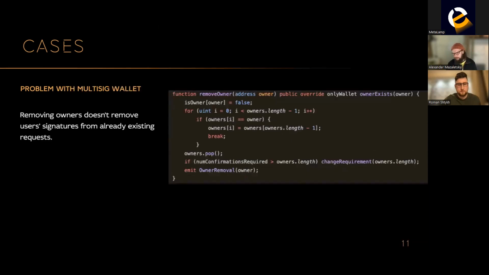Case 2, multisig. The following case is a code snippet from a real multisig wallet. You see here the deletion code of one of the members. Looks good, but this code contains a critical bug. Removing owners does not remove these users' signatures from already existing requests. This example successfully demonstrates that small code can contain critical errors and does not consider dependencies.